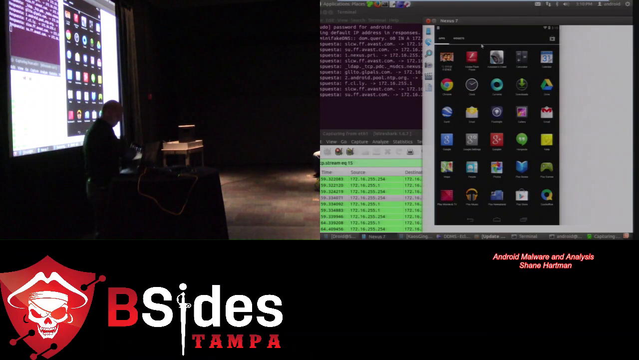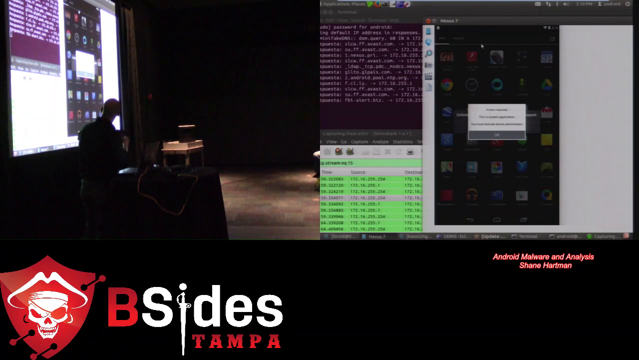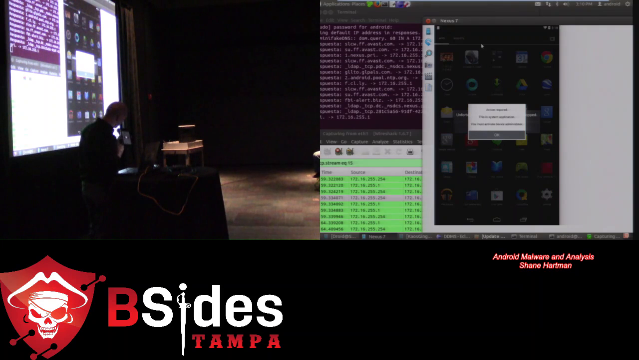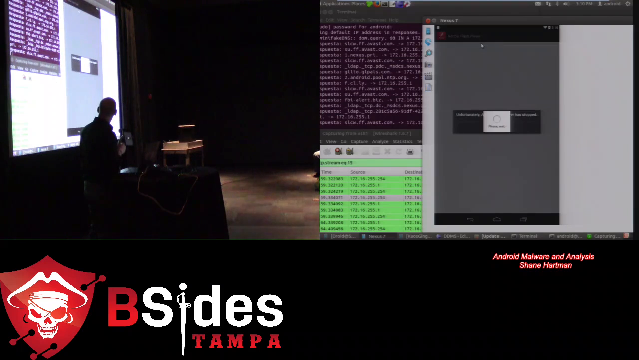So go ahead and click it. Let's see if that one fires. We see a request that's going out. See, it's starting to run, and it says, action required. This is a system application. You must activate your device administrator. All right, let's go ahead and activate my device administrator. And it'll take a second and see what happens here.